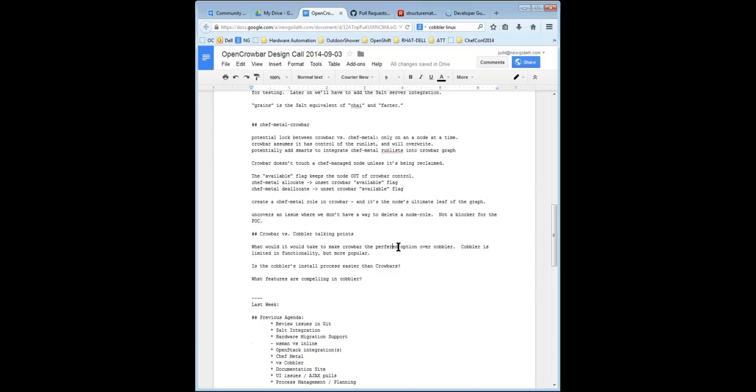Chef Metal, I think, is actually more important because Cobbler doesn't do Chef Metal any more than it does Salt, and so those integrations are going to win us more adoption from the people who can deal with the complexity.